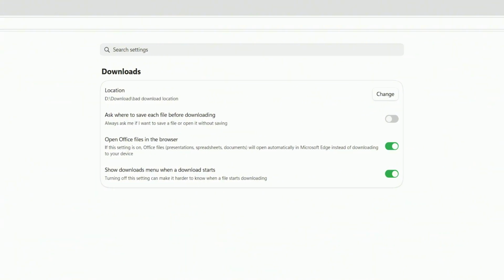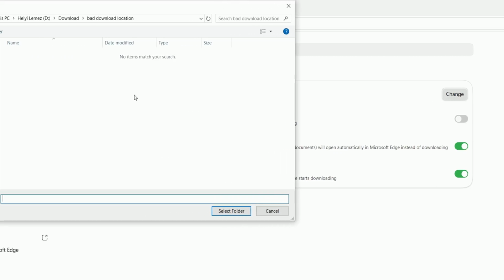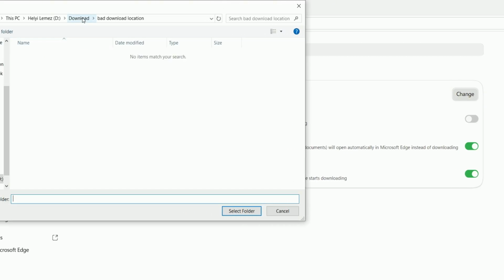Inside Downloads, you'll see the current folder where downloaded files are being saved. Right next to it, click the Change button. A file browser window will now appear. This is where you choose your new download location.